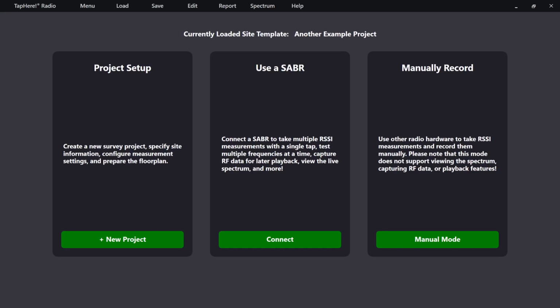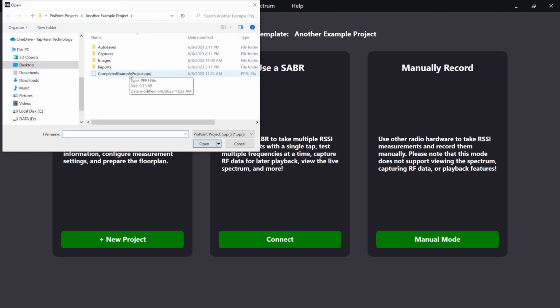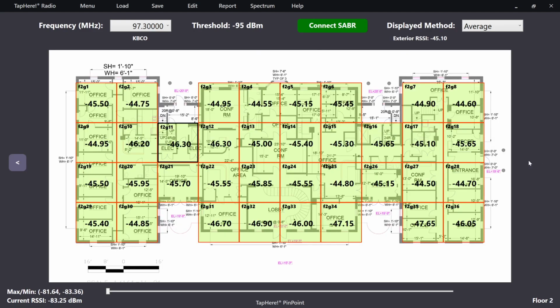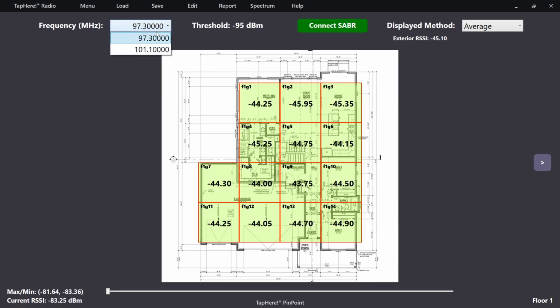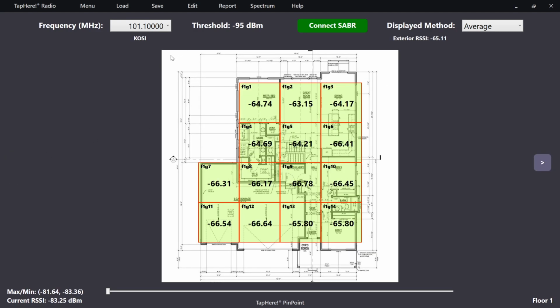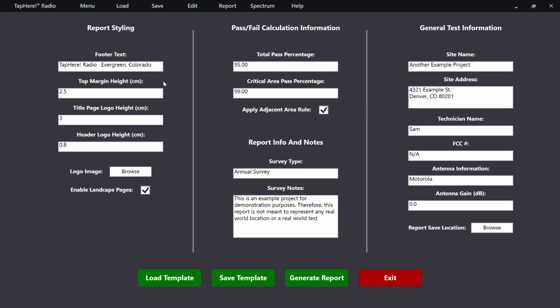In this TapHere PinPoint tutorial video, I am going to be showing off the automatic report generation feature. For this example, I am just going to open up an already completed project. This is just dummy data that was taken of a local radio station. And I actually have two radio stations here that I took dummy data of. So I'm going to now go to report, and I'll explain some of the fields here.